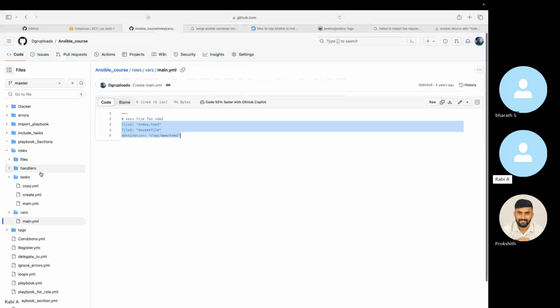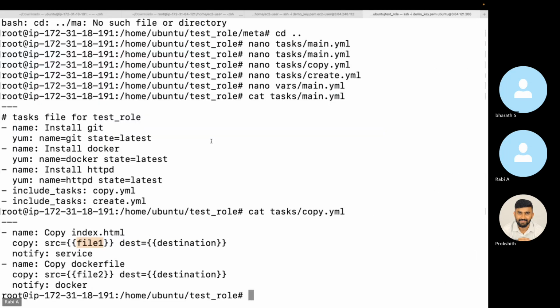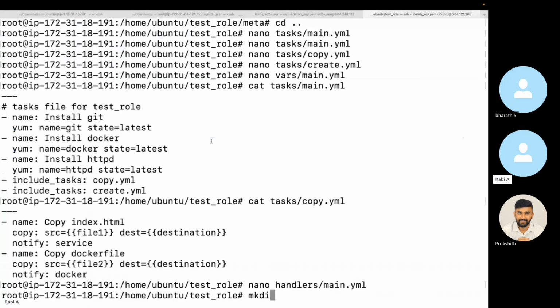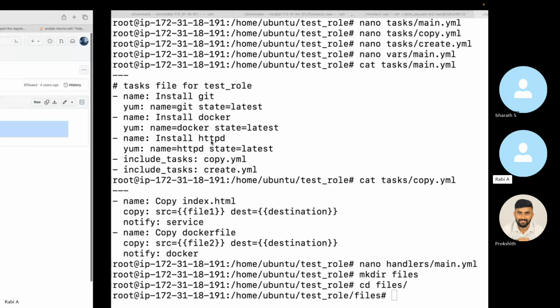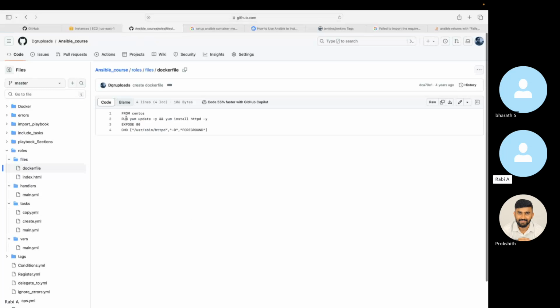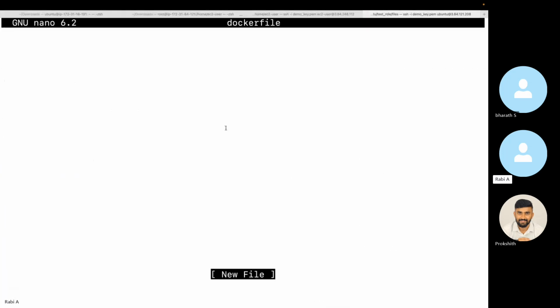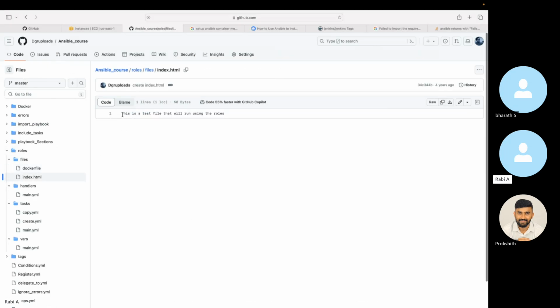So likewise, we also have handlers because we have some notify steps defined. So here we have our handler tasks. This will be my handlers. And then finally, we'll create this folder called files. This is where we will be having our files that we want to copy. So in our case, we have this Dockerfile, which we want to copy. We're not doing anything, we're just copying it, that's all. So let me create this Dockerfile. And then we also have this index.html file that we are copying.